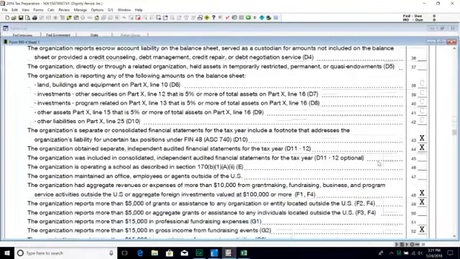So for instance, the organization's separate or consolidated financial statements for the tax year include a footnote that addresses the organization's liability for uncertain tax positions. So this is listed in the audit, so we need to disclose that on the tax return as well. And you will just go through here, read through these questions and see if they apply or not. And yes, we did obtain separate independent audited financial statements.